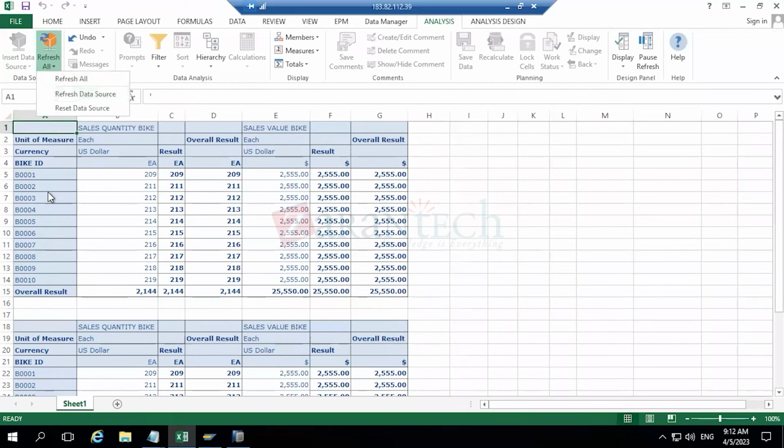Refresh data source means whichever data source you have the cursor on. And if you click on reset data source, then the particular cross tab you are in, that data source will get reset and it will come to the original view. So these are the three buttons under the refresh all section. Clear? Yes, I'm clear on these three buttons.